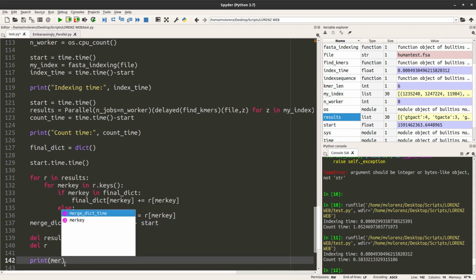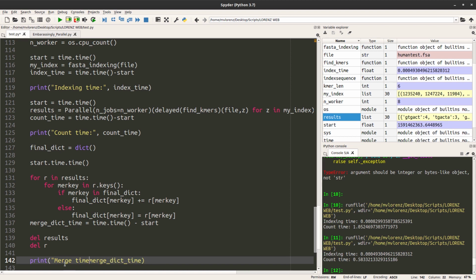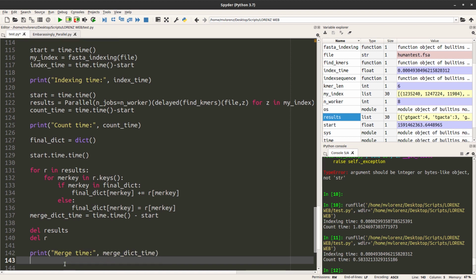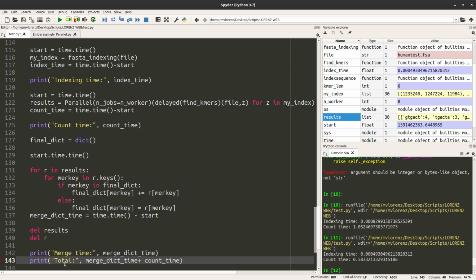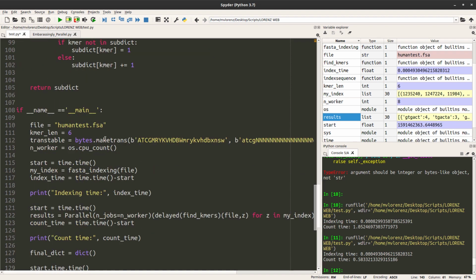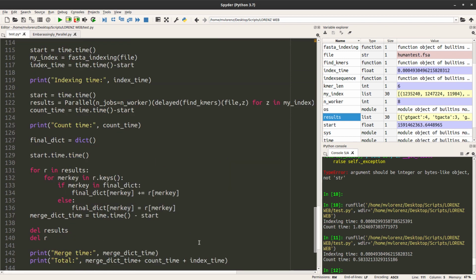So let's also print the last one. Let's just print it as merge time. But let's also print the total time for this whole process. That's really easily done by taking all the variables and simply adding them together. So we have merge dict time, count time, and what was the other one? Index time. So let's try one more time to run the program with 6 kmers.